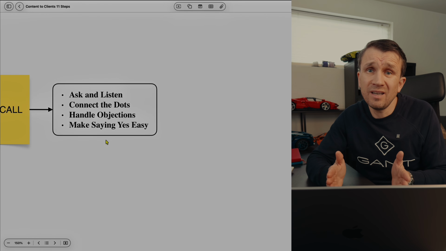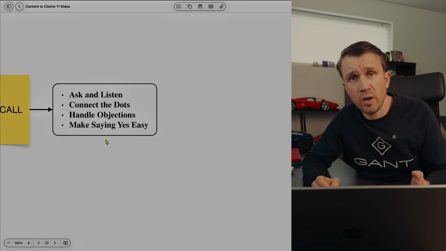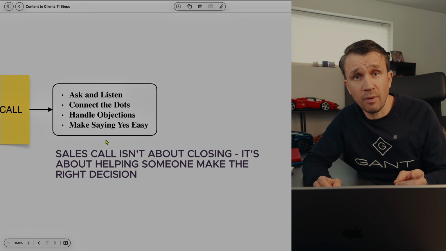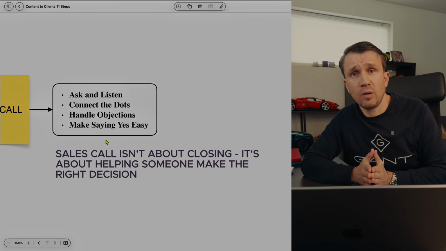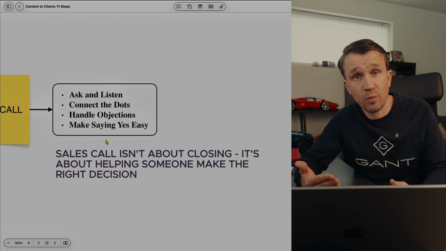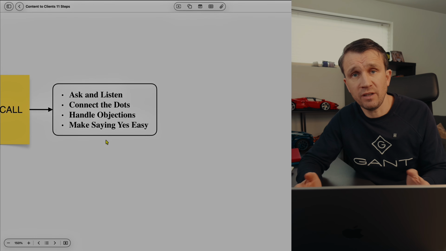And if you are not ready yet, no problem. Not everyone buys on the first call. Follow up, stay in touch, and keep nurturing the relationships. But remember, a sales call isn't about closing. It's about helping someone make the right decision for them with clarity and confidence. When you lead with that intention, selling feels natural.